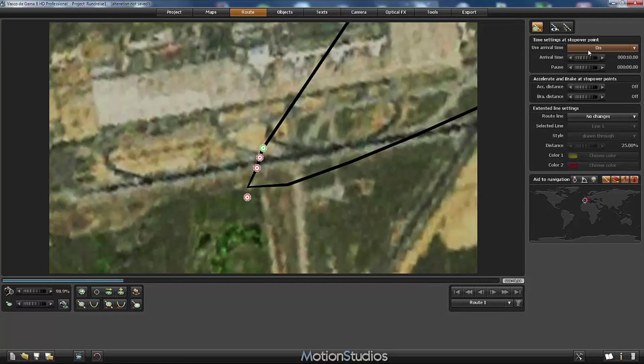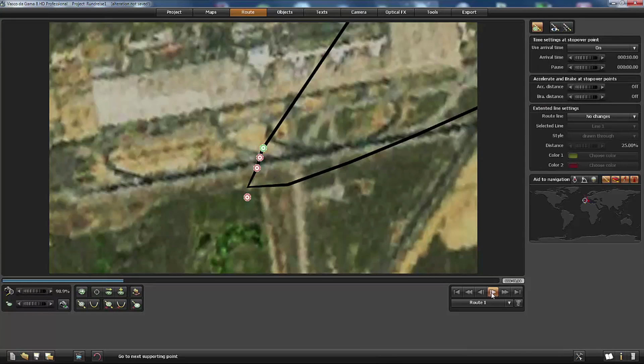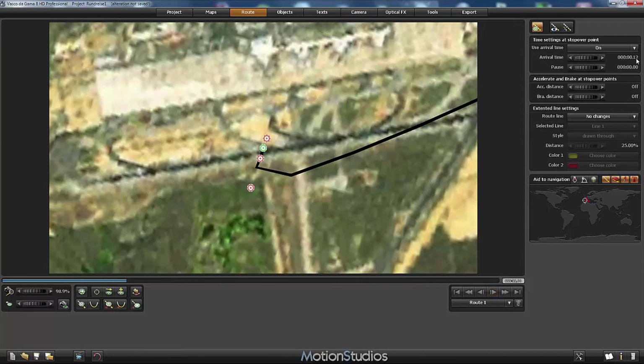And here we do more or less the same. We set the arrival time to 10 seconds, and in the object sections we have selected change adjustments to, because here we reduce again the size of the object of the airplane to 50%, and we lower the altitude again to 0%, so our plane gets back to its normal size and lands on the ground. Now we jump to the next point, and here we have an arrival time of 12 frames, so half a second to go from here to there.